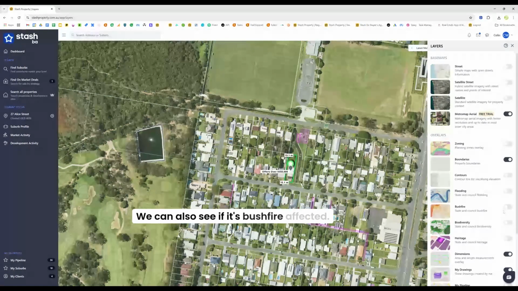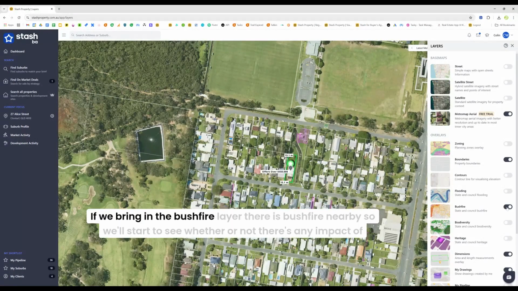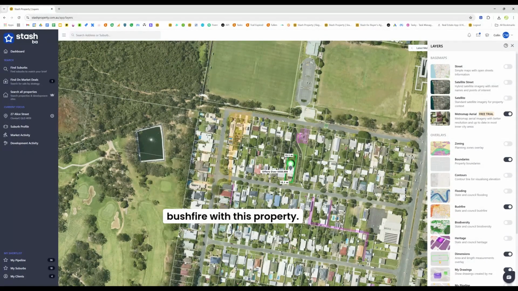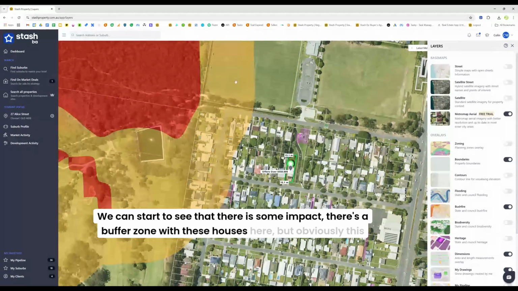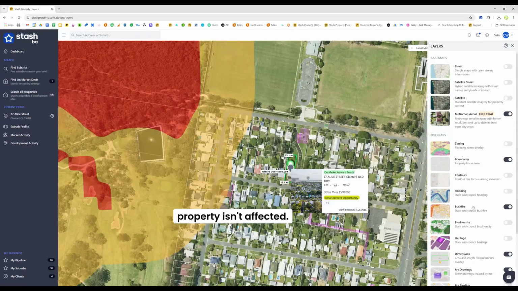We can also see if it's bushfire affected. We bring in the bushfire layer. There is bushfire nearby, so we'll start to see whether or not there's any impact of bushfire with this property. We can start to see that there is some impact. There's a buffer zone with these houses here, but obviously this property isn't affected.